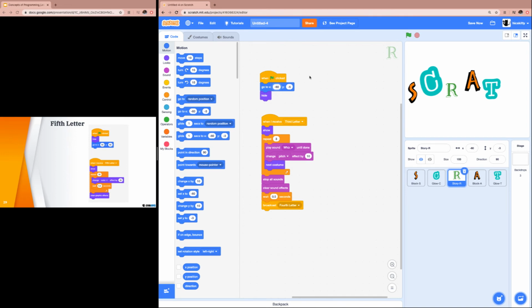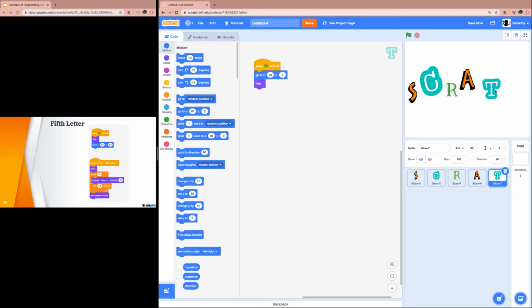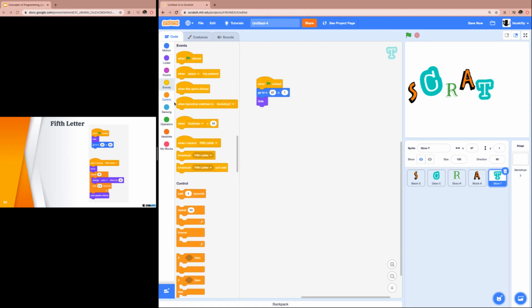Obviously, since we can't exactly map, well, you could map all of the letters out in the beginning, but what we're going to do is make sure that we do have enough space for our other letters. So I'm going to move my A back just a little bit so that the C and H near the end will have enough space. So for our 5th letter, we're going to go to when I receive 5th letter, show.